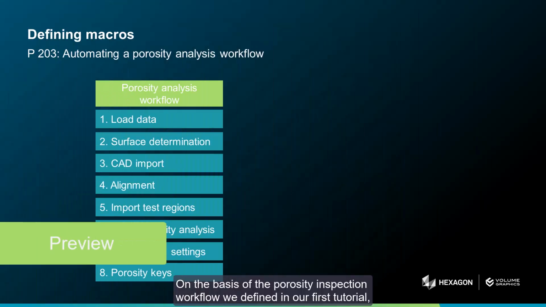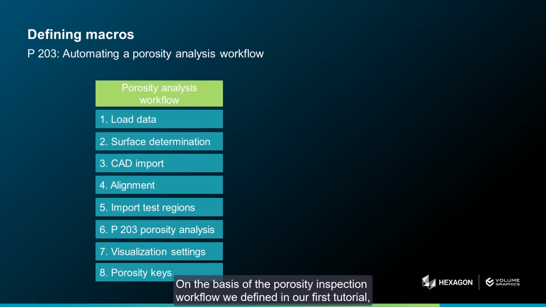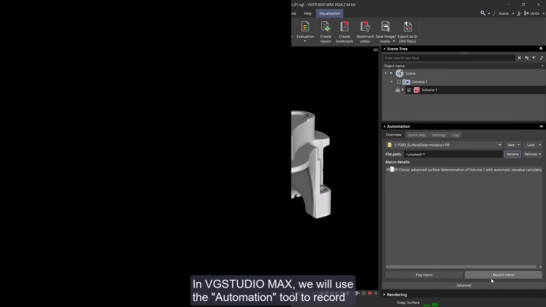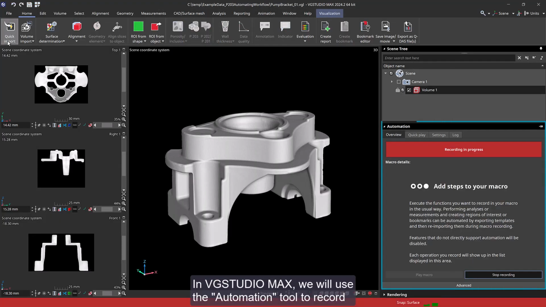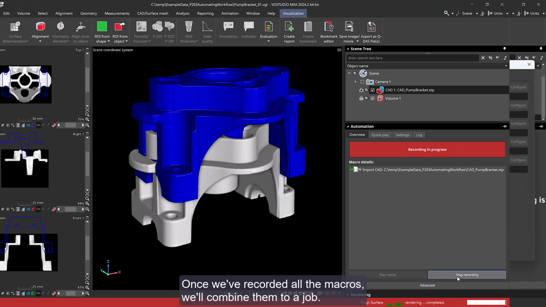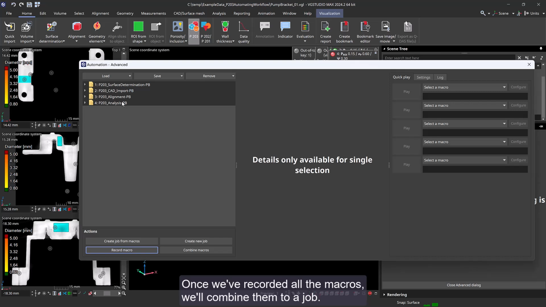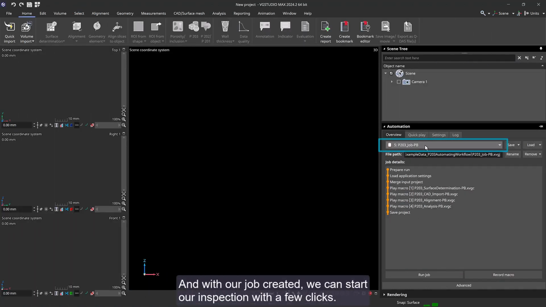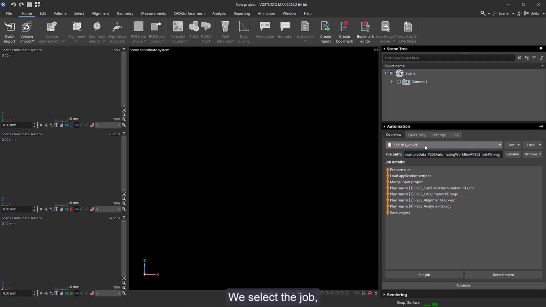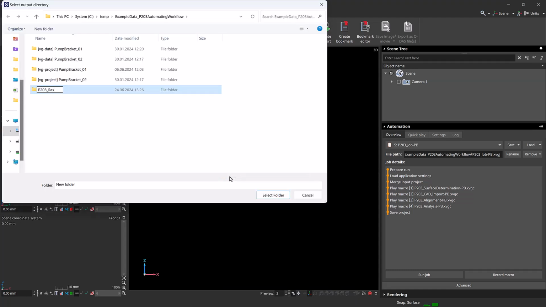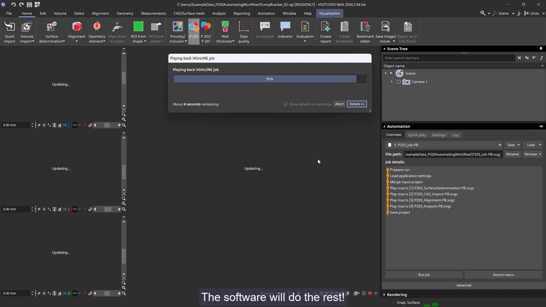On the basis of the porosity inspection workflow we defined in our first tutorial, we'll define the macros we need to record. In VG Studio Max, we will use the automation tool to record the macros one after the other. Once we've recorded all the macros, we'll combine them to a job. And with our job created, we can start our inspection with a few clicks. We select the job and the data sets we want to inspect. Create a directory for our results. And that's it. The software will do the rest.